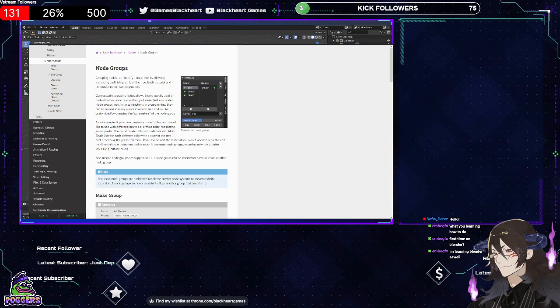Conceptually, grouping nodes allows you to specify a set of nodes that can be treated as though it were just one node. Node groups are similar to functions in programming. They can be reused in many places in the node tree and can be customized by changing a parameter of the node group. Something I will probably rely on once I start making my own 3D avatar.